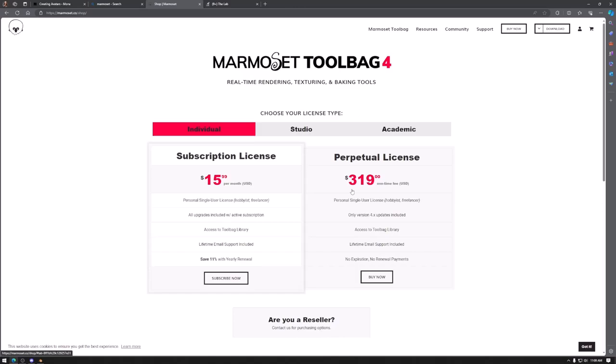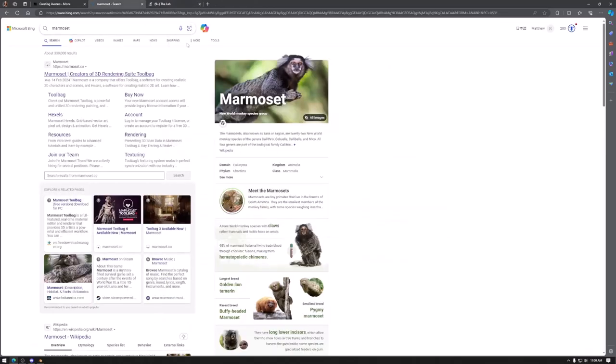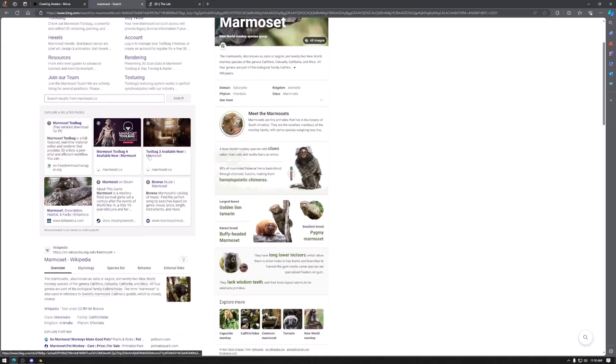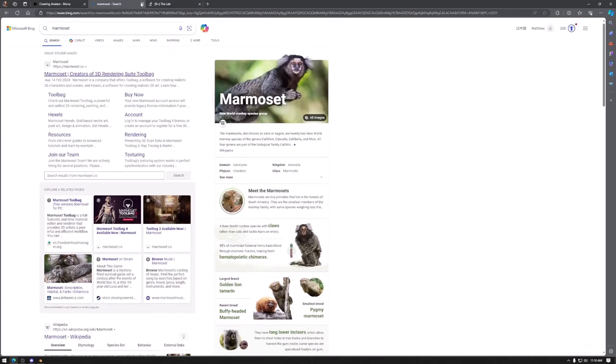So you'd have to go 20 months. That's 2 years, basically. That's a complicated argument. But at the end of that 2 years, you do own it. But then you'd probably want to upgrade anyway. So, yeah. That's not bad. I'd take that over Adobe, because Adobe's subscription is ridiculous, to be honest. Or just a marmoset. Buy a marmoset as a pet.